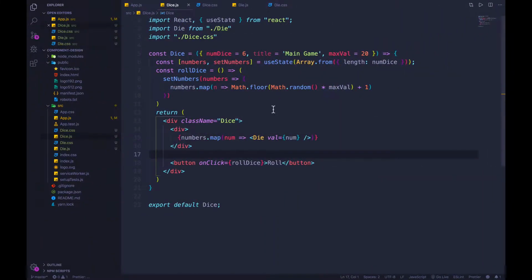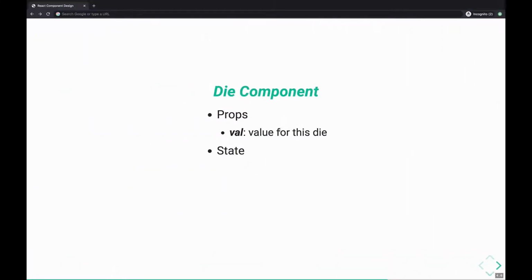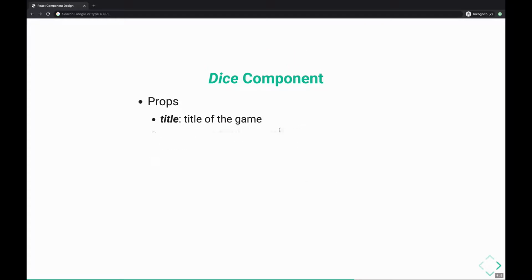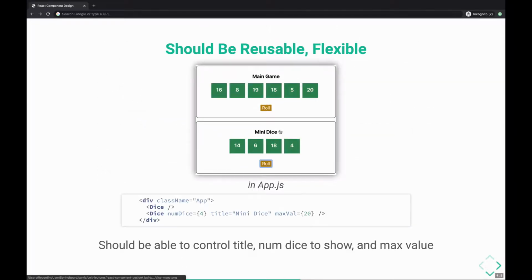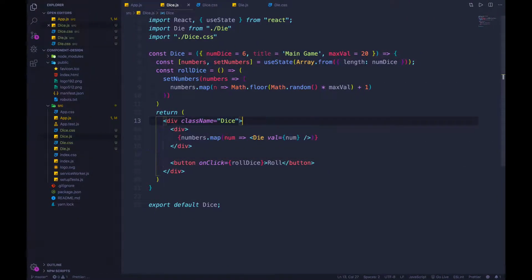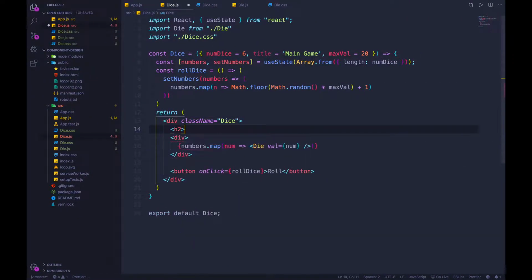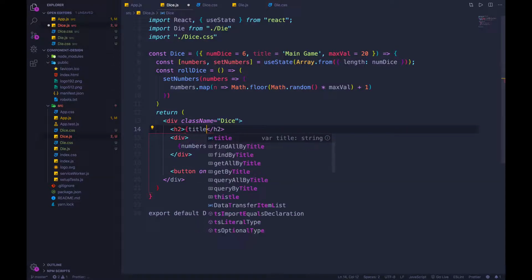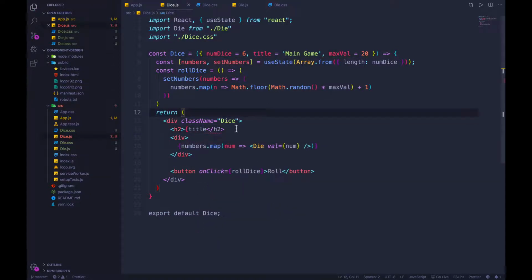And lastly, we're not displaying the title, which was something that we were supposed to do. Go back to the initial render. Oh, where are you? Here we are. We're supposed to display the title up top. So we'll do that inside the dice component, maybe an h2, and then display title, which is coming from the props. It's been destructured.